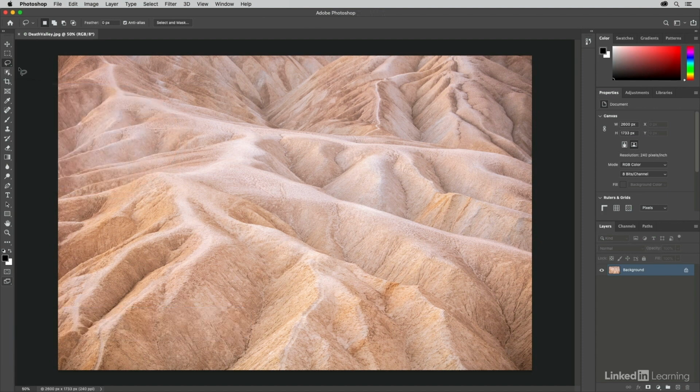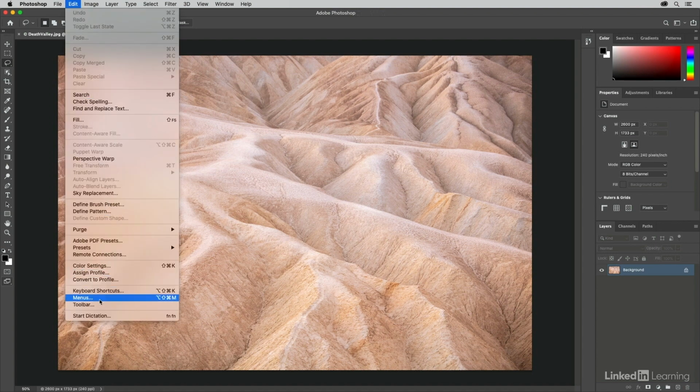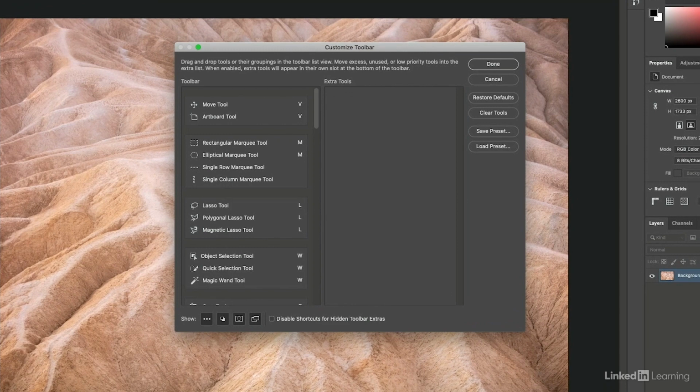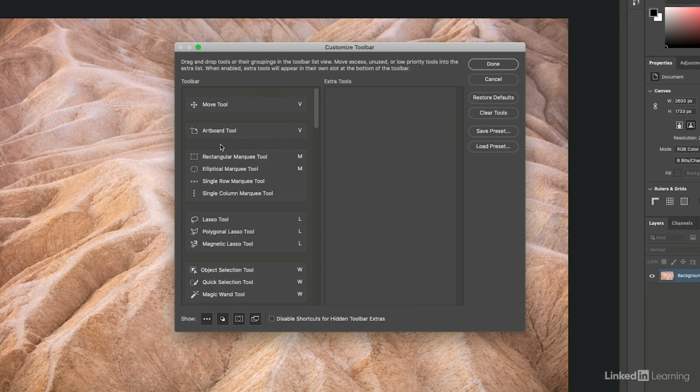If you don't like the default order of the tools, or if you want to hide some of the tools that you don't often use, you can customize the toolbar either by choosing Edit, Toolbar, or by clicking on the More icon, the three dots here, and then choosing Edit Toolbar. Here you can choose to split out nested tools. So if you wanted both the Move tool and the Artboard tool to have their own place on the toolbar, you could just drag this down. You could also rearrange tools. So I could put the lasso tool with my marquee tools if I wanted to. If I didn't want to see a tool, I could drag that tool over into the extra tools.